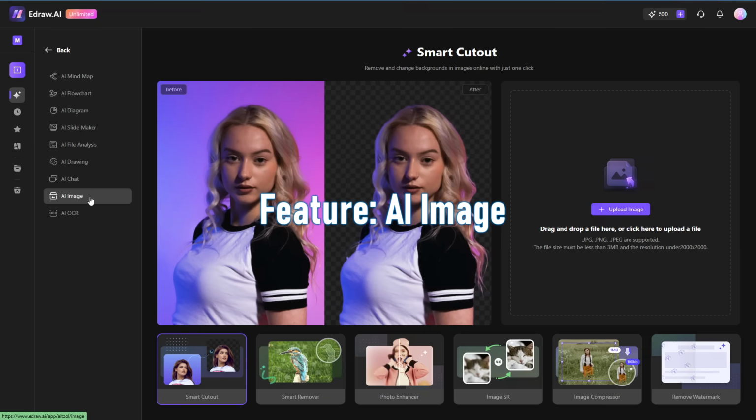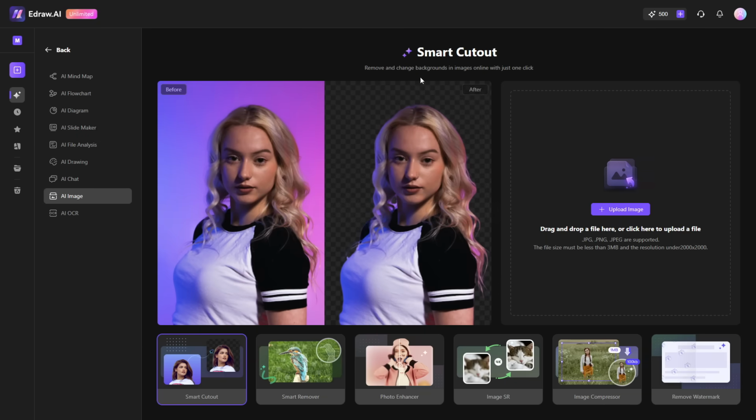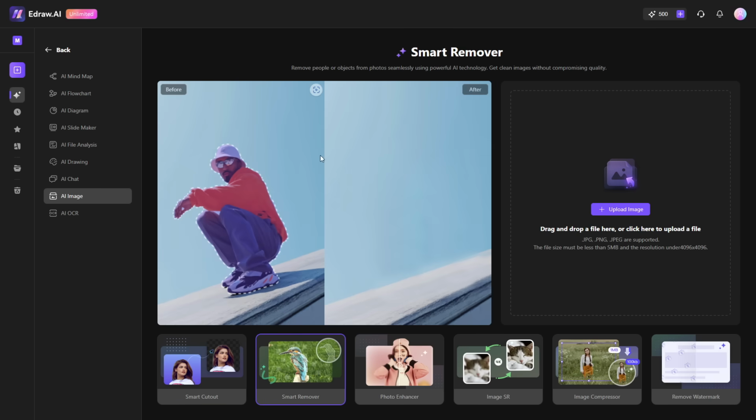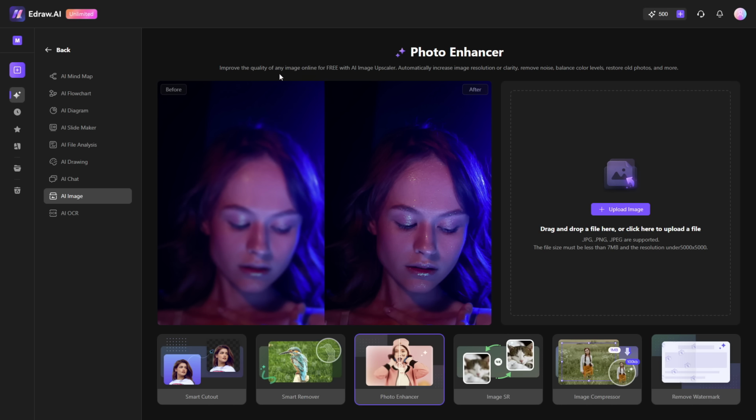So next we have AI image, smart cutout, remove and change backgrounds and images online with just one click. So this will remove the background in your image. Next we have smart remover, remove people or objects from photos seamlessly using powerful AI technology, get clean images without compromising quality. Next, photo enhancer, improve the quality of any image online for free with AI image upscaler, automatically increase image resolution or clarity, remove noise, balance color levels, restore old photos, and more. So this will make your images more high quality.